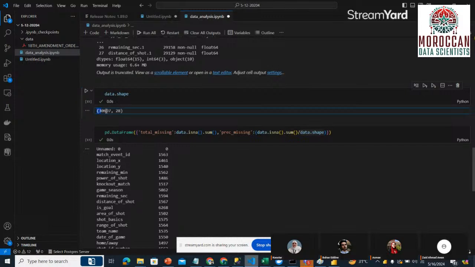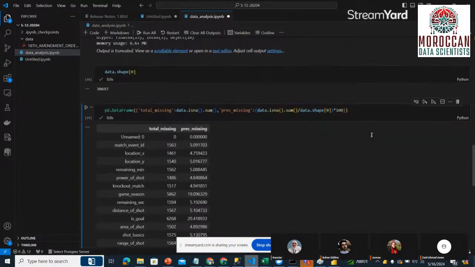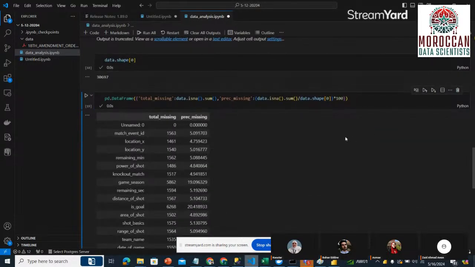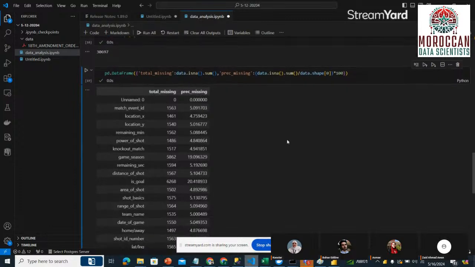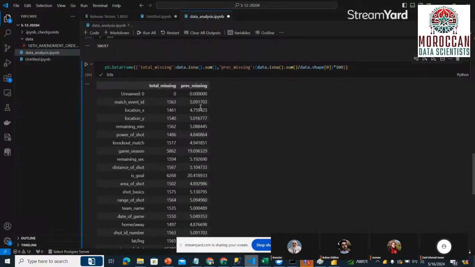In shape you have a tuple. In this tuple you have two values, number of rows and number of columns. So at index 0 you have number of rows, at index 1 you have number of columns. So you have to divide with the number of rows, and then multiply it with 100, right? So you'll be able to see the percentage missing in each column.